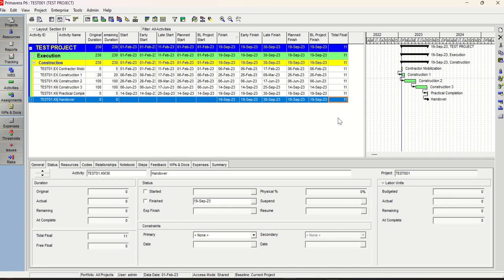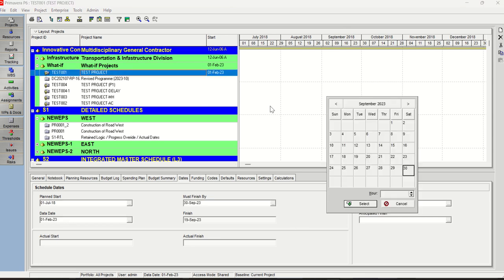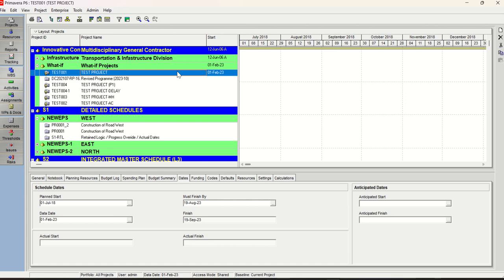Okay. So let's go back to the project. Keep 19th August 23 as the original must finish by date. But in this, the third scenario, what I'm going to do is remove the must finish by date. Okay, there is no must finish by date.